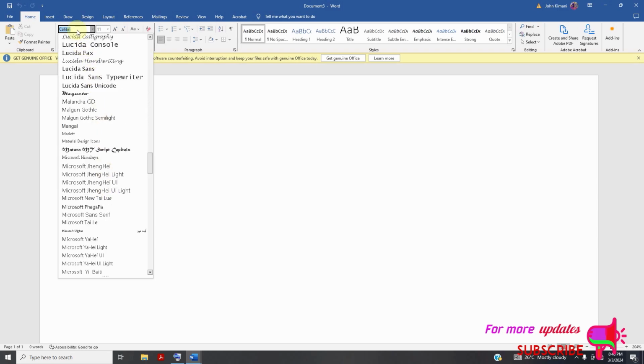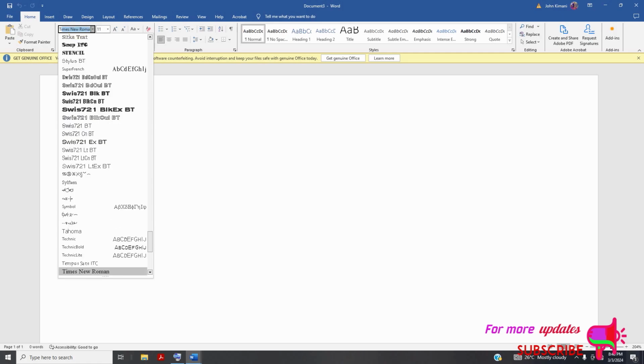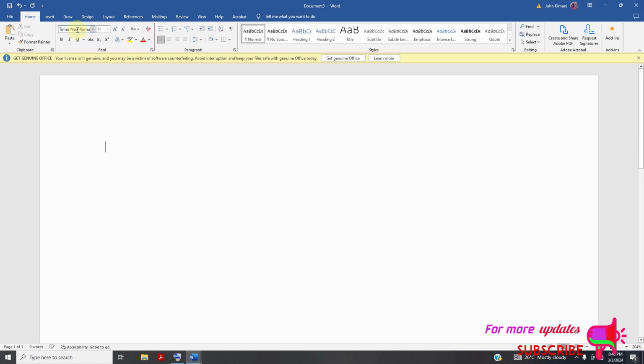So you can either scroll down or just type the format you need. Just Times New Roman, then enter. Then you can change the font size here. You can use bold, you can use italic, and if you place your cursor on this one, you can see the keyboard shortcut for bold, that is Control B. Okay, Control I, Control U.